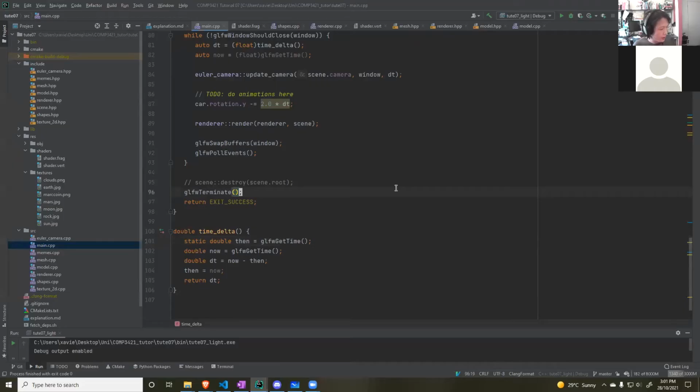Let's get started with this shoot. It's all about lighting. So I'm going to share my screen. Oh, wait, share the screen. Okay.